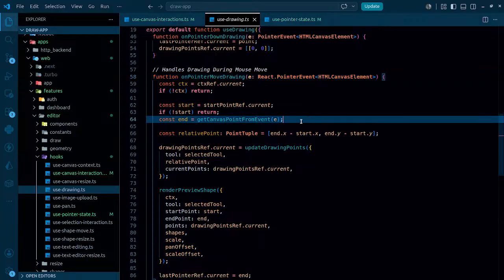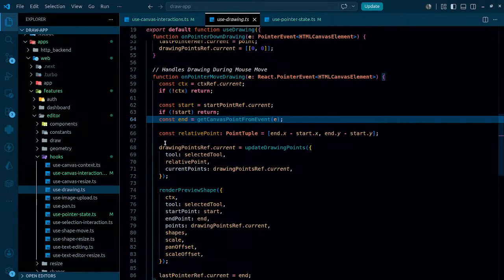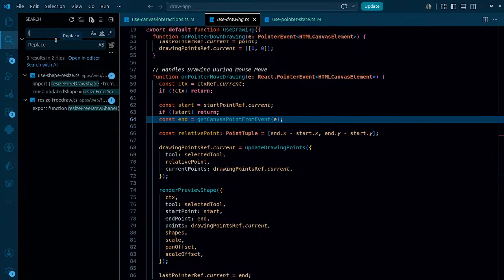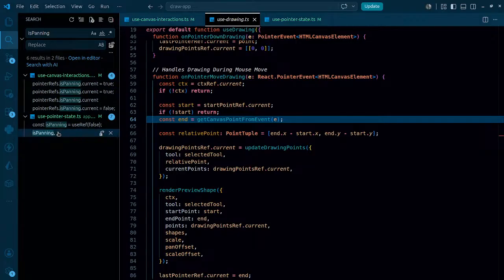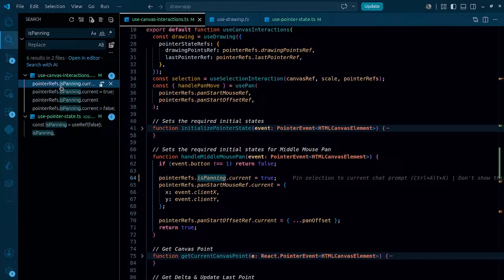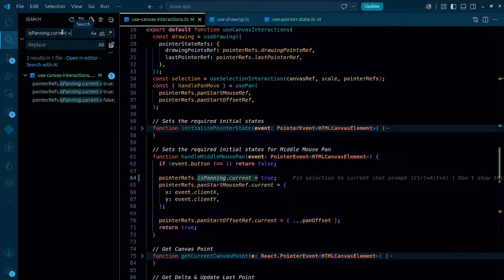So how is the value of this? As soon as I start moving, what actually happens is that the value of isPanning changes. So I have to simply check where all I am using this. Coming back to isPanning, this is okay. isPanning.current to true.